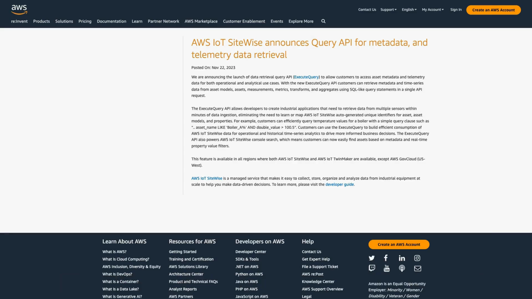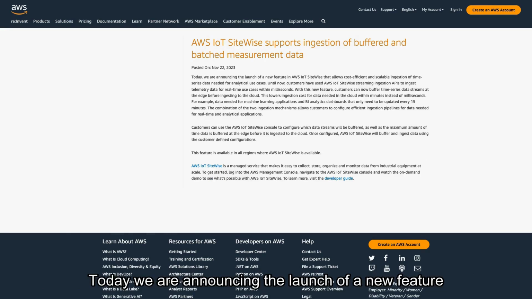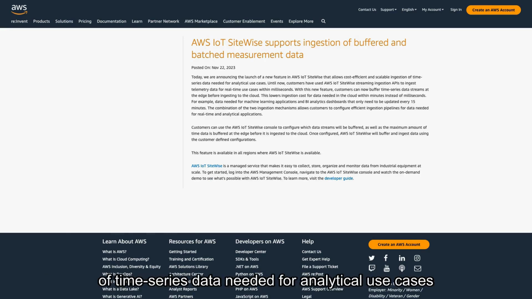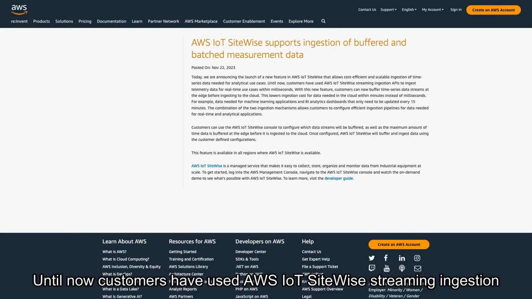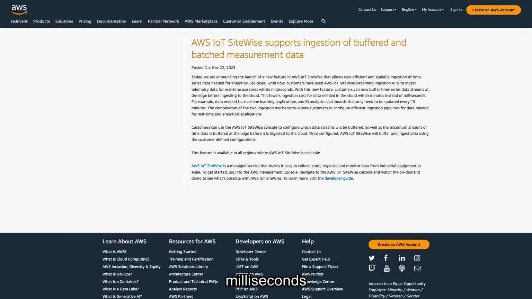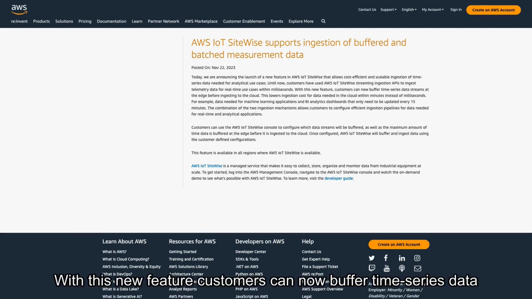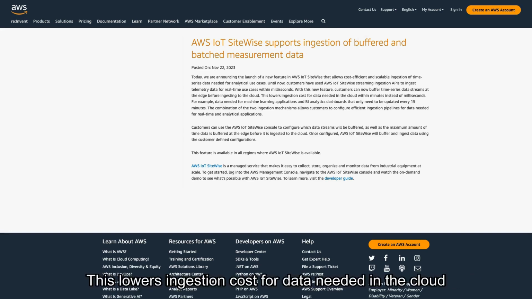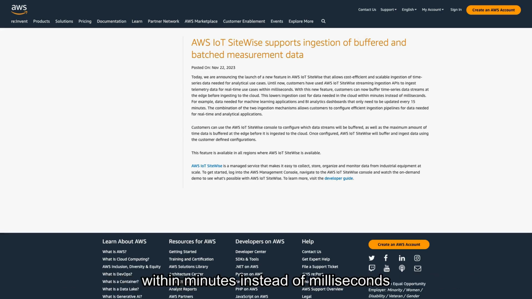Today, we are announcing the launch of a new feature in AWS IoT SiteWise that allows cost-efficient and scalable ingestion of time series data needed for analytical use cases. Until now, customers have used AWS IoT SiteWise streaming ingestion APIs to ingest telemetry data for real-time use cases within milliseconds. With this new feature, customers can now buffer time series data streams at the edge before ingesting to the cloud. This lowers ingestion cost for data needed in the cloud within minutes instead of milliseconds.